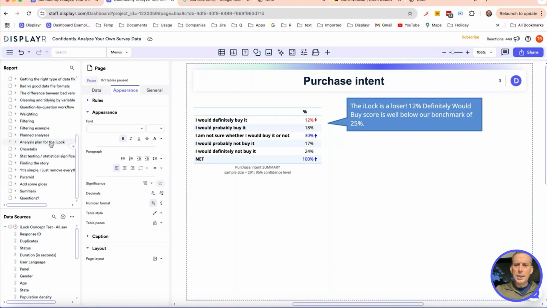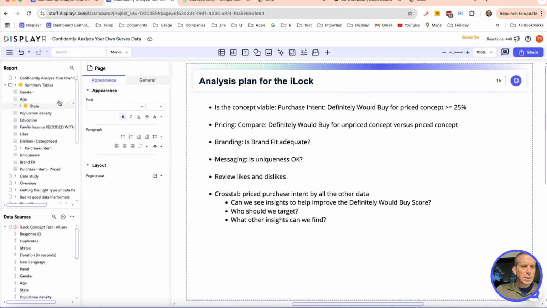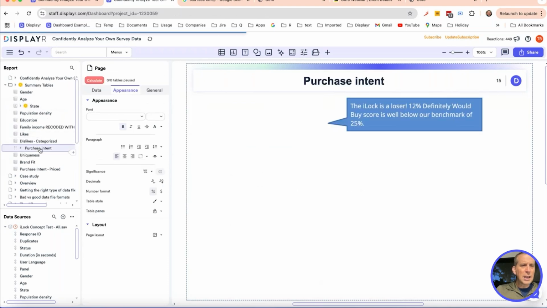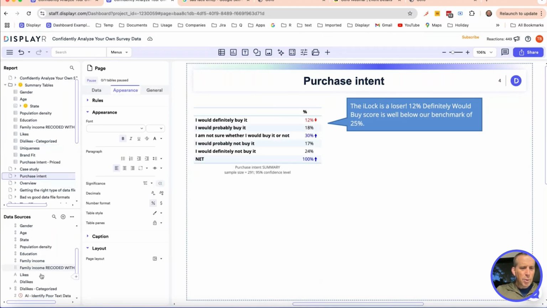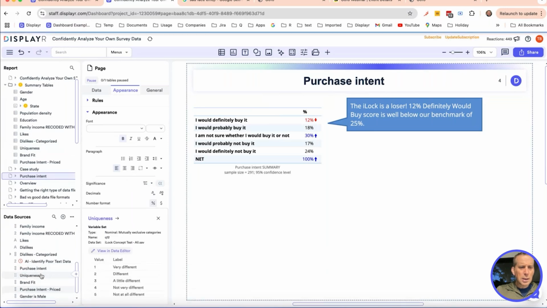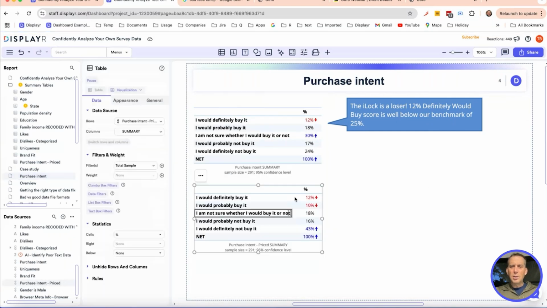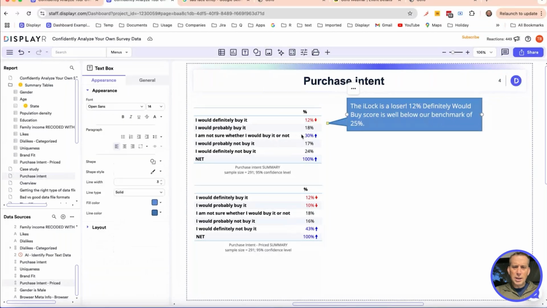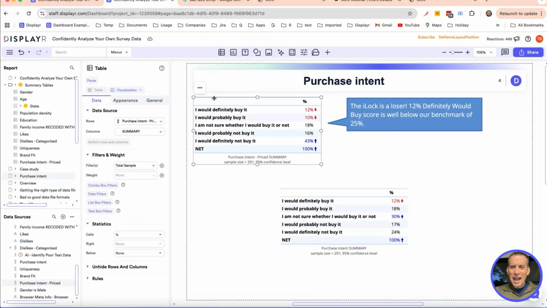The next thing we want to look at is we want to compare the definitely would buys for the unpriced concept versus the priced concept. So we're going to go back to this little page called purchase intent. I'm actually going to drag it, put it underneath the case study group here. I'll explain why later. And I'll go and I'll drag across the priced purchase intent. Now, I made a mistake before. I really should have put this comment next to the priced purchase intent. So I'm just going to drag these back. Fortunately, I'm not going to have to rewrite it because it's also 12%.